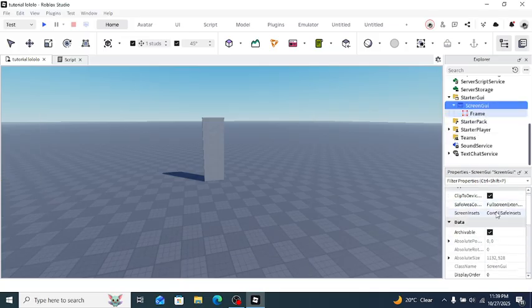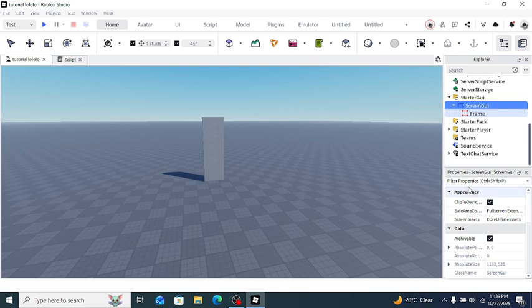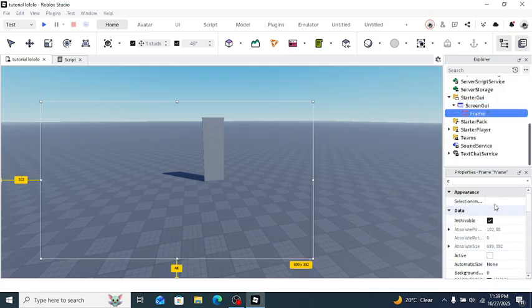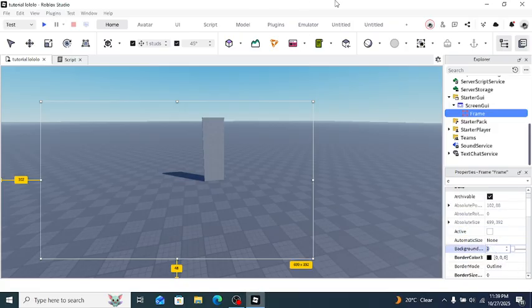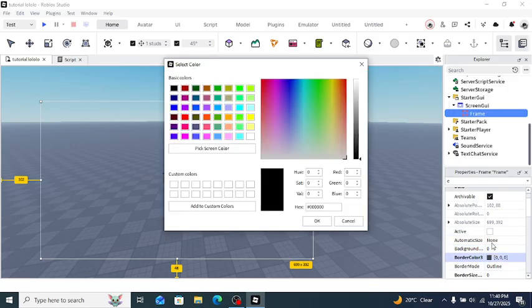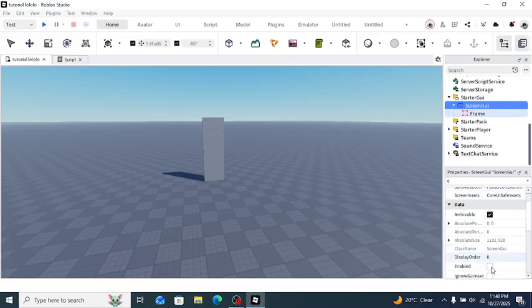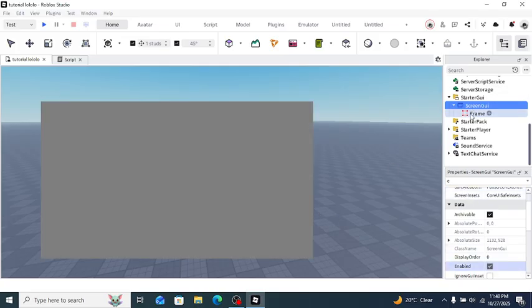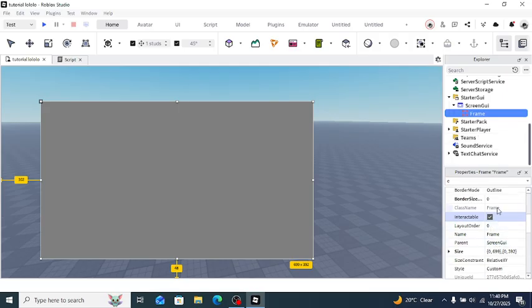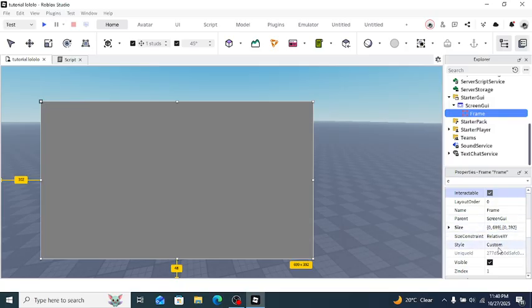So now I'm going to teach you the UI properties. Active just makes it active. Background, border color. Let me just enable this. Enabled. What about border color? It's not all the UI, but yeah.